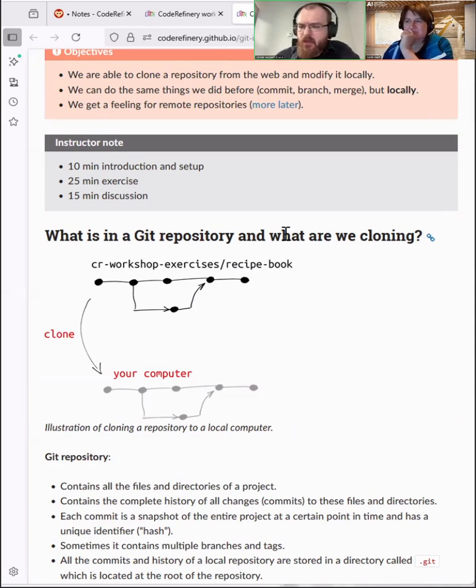Yeah, and you can also do a lot of the stuff still on GitHub. Just cloning, the copying, that's difficult. But most of the other stuff you can also just do remotely on GitHub.